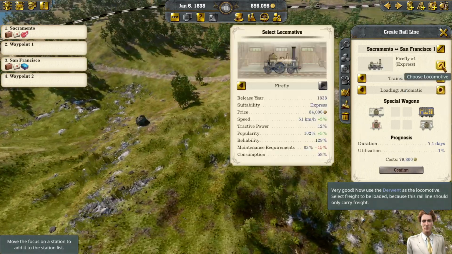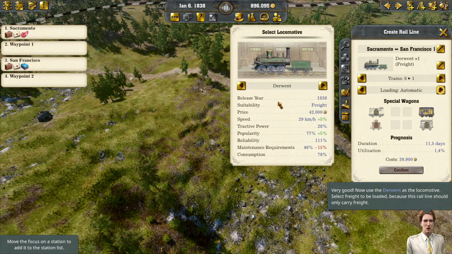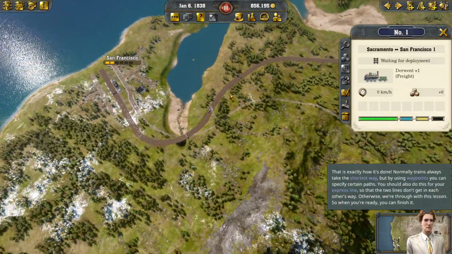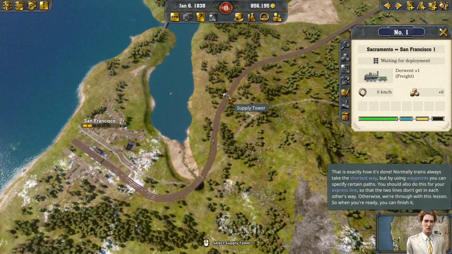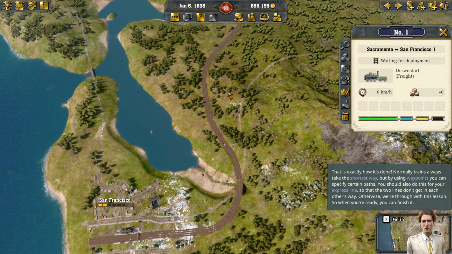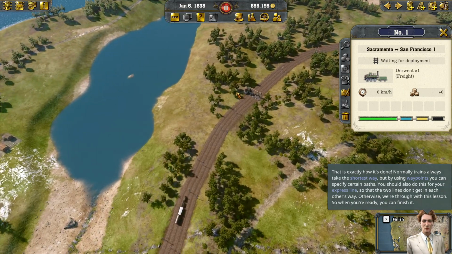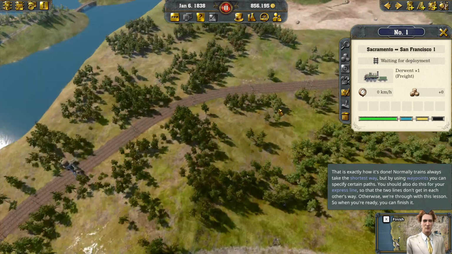Very good. Now use the Derwent as the locomotive. Select freight to be loaded because this rail line should only carry freight. Oh. That's exactly how it's done. Normally trains always take the shortest way, but by using waypoints you can specify certain paths. You should also do this for your express line so that the 2 lines don't get in each other's way. Otherwise, we're through with this lesson, so when you're ready, you can finish it.